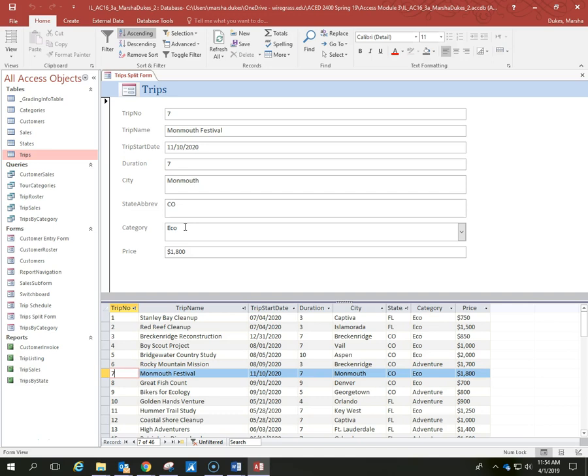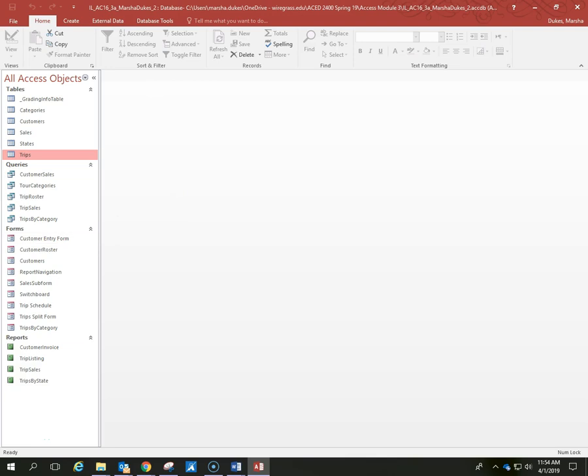So now what we want to do is they want us to change the trip name field value of this record to Aspen Development Project. So the trip name, okay, and then they want us to close the trips split form. So once we want to do this, we're going to go ahead and right-click the tab and close the form.